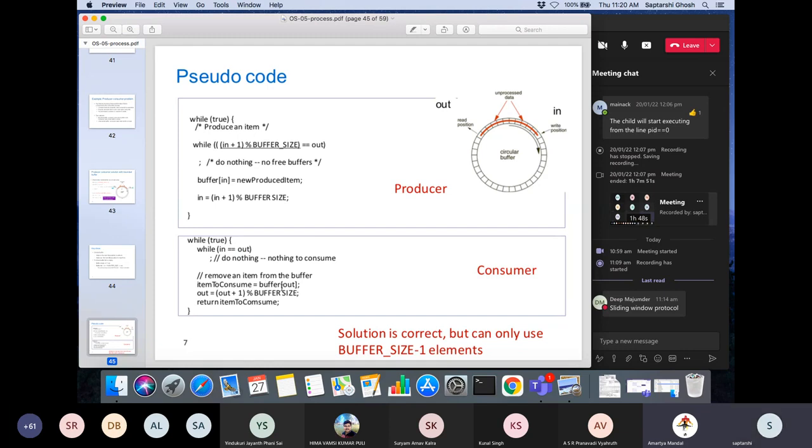Which position in the buffer? Out. Okay. So consume that item which is at buffer out. And then increment out by 1 modulo buffer size. Okay. So this is a correct solution, but one small disadvantage is one less item can be used.